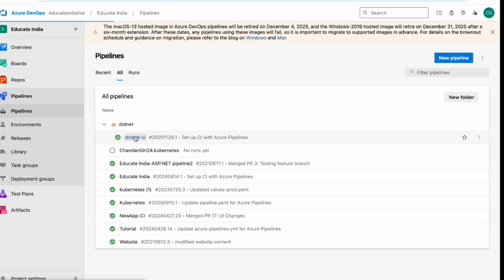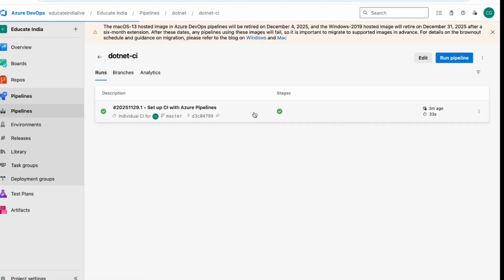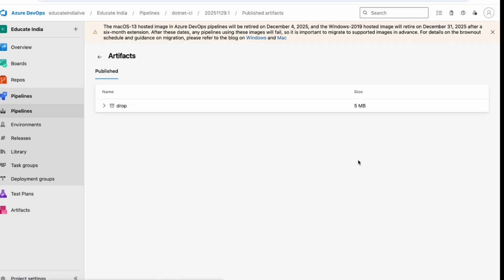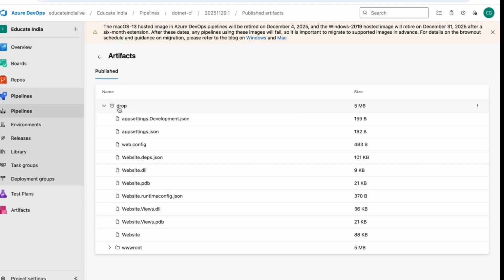So now I'll click this pipeline, and I want to see that particular artifact. So we can see one published. If I click here, we can see there's a drop folder, and within that we have all those executables that we want to deploy to any server, right? So this was a very basic pipeline to build a .NET project using the YAML pipeline. In the upcoming video, I'll try to cover some different pipelines related to Docker, and if you have an image that you want to build as part of an Azure DevOps pipeline, we'll cover that in the upcoming video.